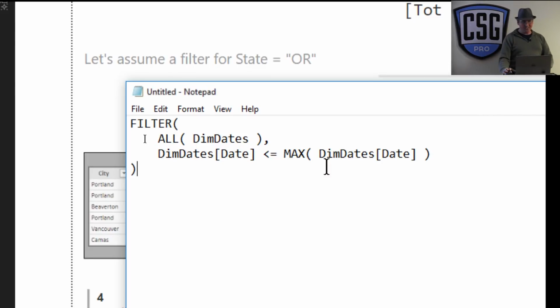What's confusing about this? We filter over all DimDates. Okay, I'm a new user. I kind of get that. I go get the whole date table, right? And what do I check to see? I check to see if DimDate's date is less than or equal to the max of DimDate's date. Wait a minute. DimDate's date, DimDate's date. How could they possibly be not equal? It's the same value, isn't it?